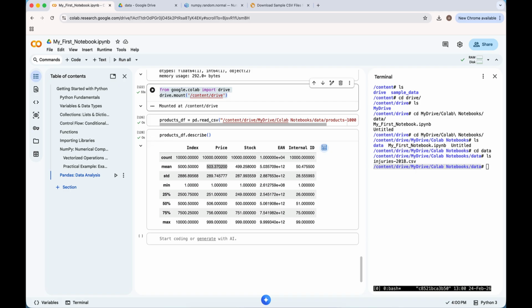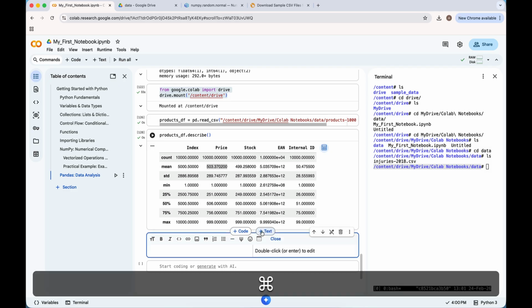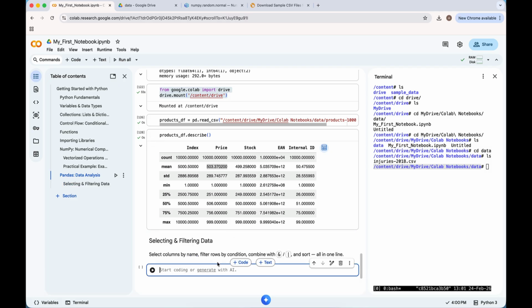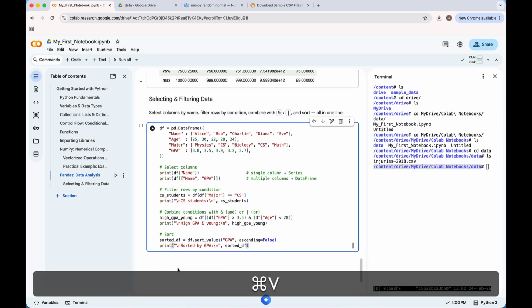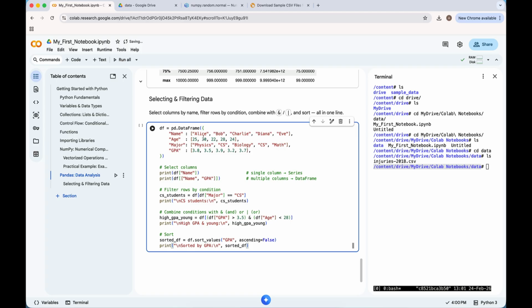Right. So how do we select and filter data? Again, I'm not going to use this big table. I'm going to use our own thing so that it's more obvious how to do filtering and selecting. So we'll use this toy example again. So again, we have these students with their ages and the majors and so on and so forth.